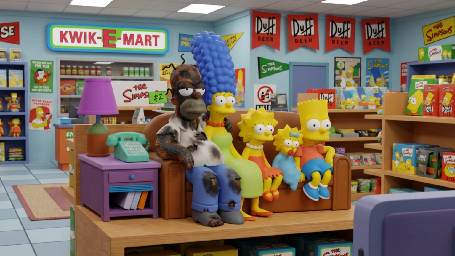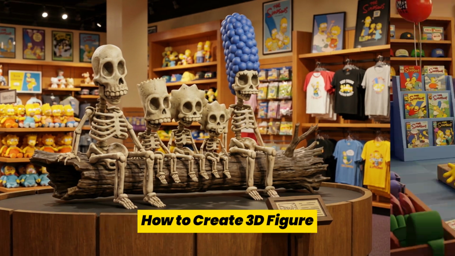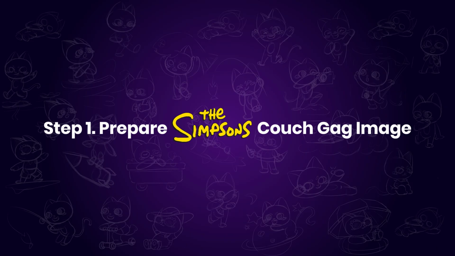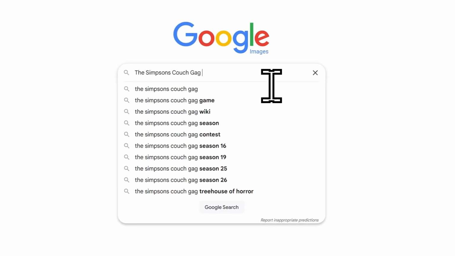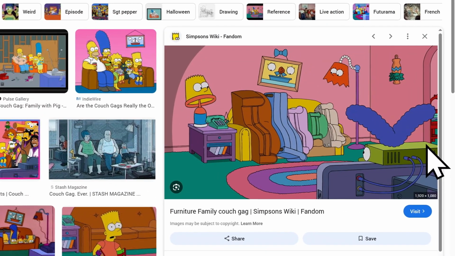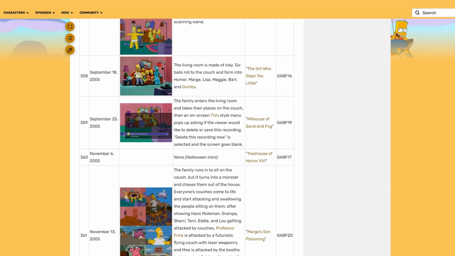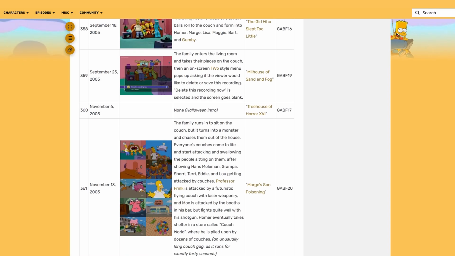In this video, I'm going to show you how to create these fun and interesting 3D figures. Step 1. Prepare the Simpsons couch gag image. You can search for your favorite couch gag scenes on Google Images, or browse the full collection on the Simpsons Wiki. Just save the ones you like, I'll leave the Simpsons Wiki link in the description.